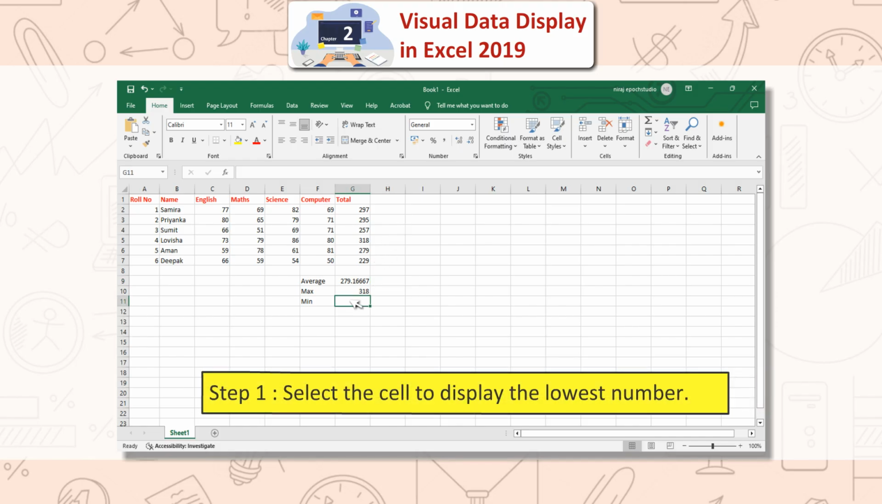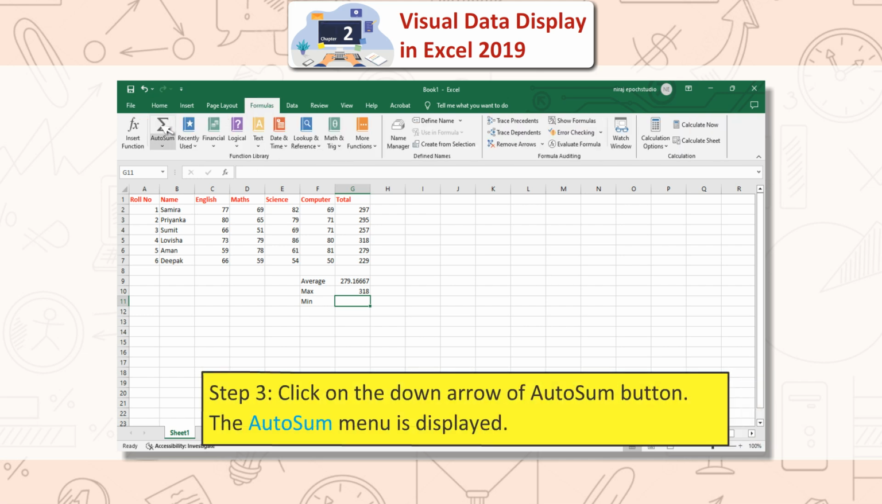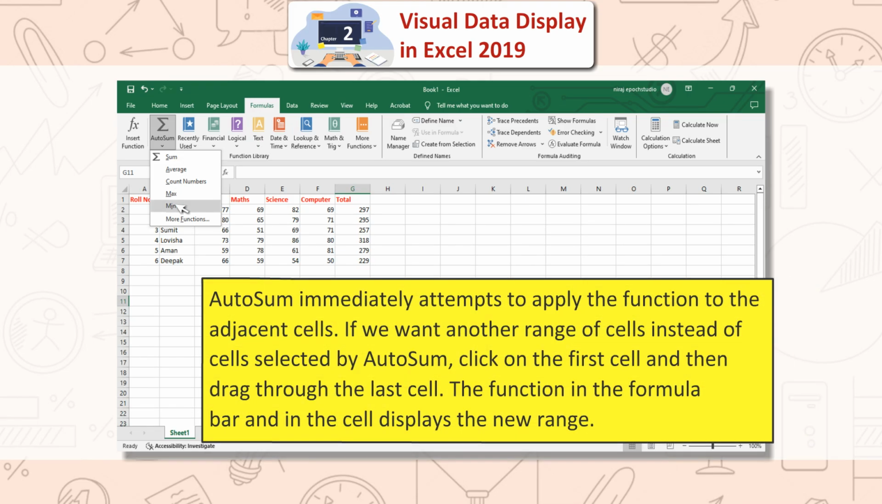Step 1. Select the cell to display the lowest number. Step 2. Click on the Formulas tab. Step 3. Click on the down arrow of AutoSum button. The AutoSum menu is displayed. Step 4. Click on Minimum button in the AutoSum menu. AutoSum immediately attempts to apply the function to the adjacent cells.